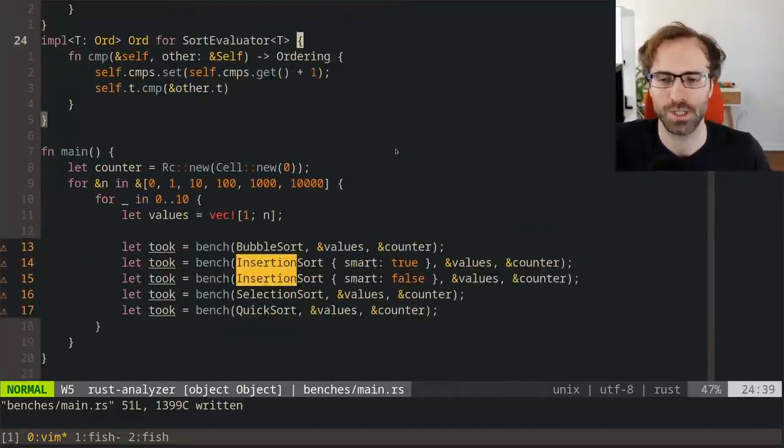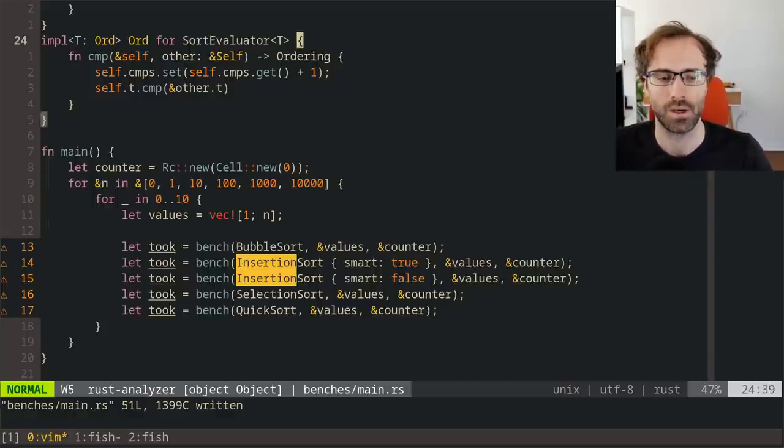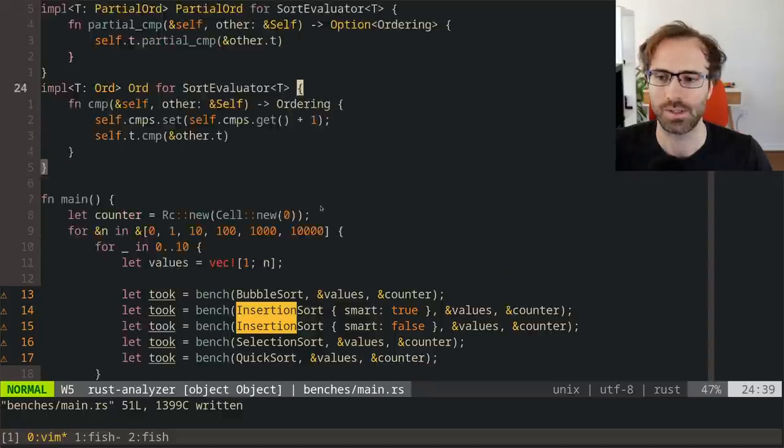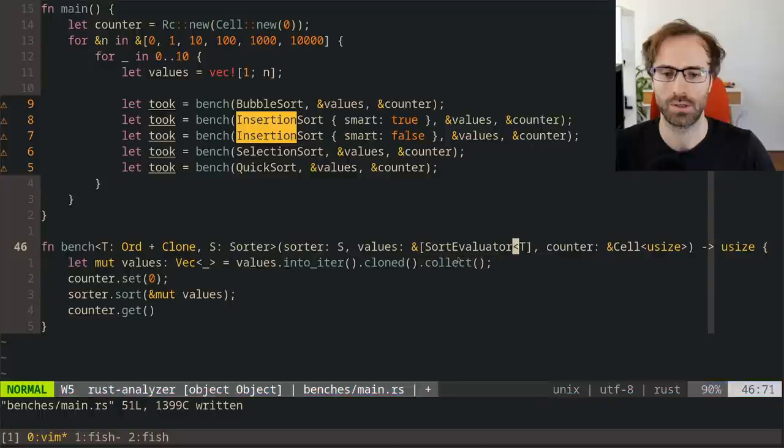The reason the trait is not object safe is because we have a method that's generic in it. We can't box a sorter because the trait is not object safe because it has a generic method on it. I'm probably not going to go through what object safe means because it's somewhat complicated and this stream is already going a little long. Can't you simply sort evaluator instead of T? That is what we're going to do, actually. This is going to be a sort evaluator of T.